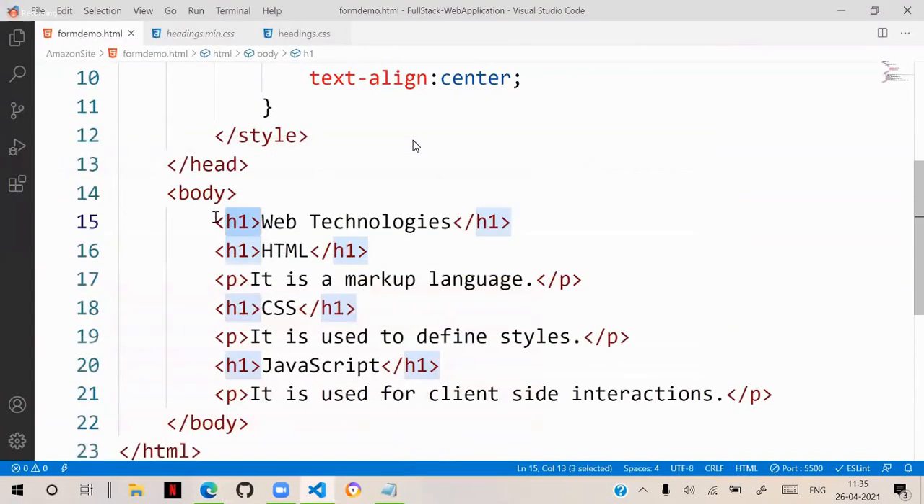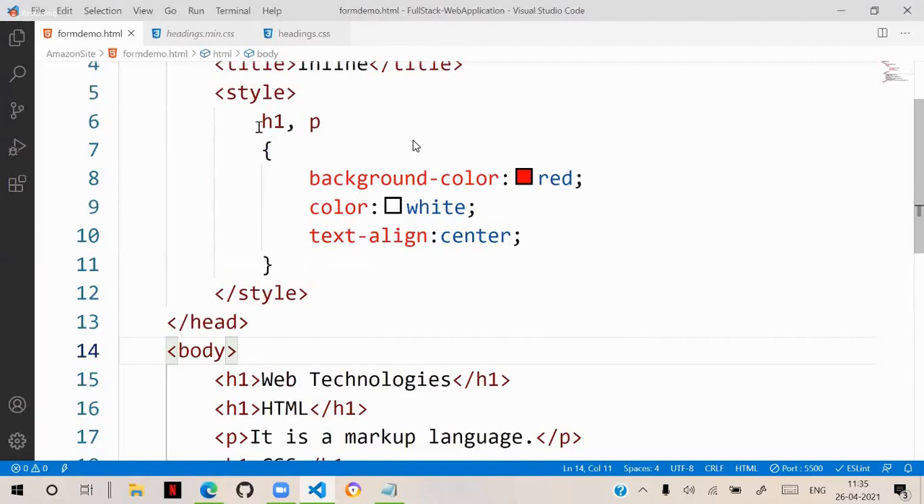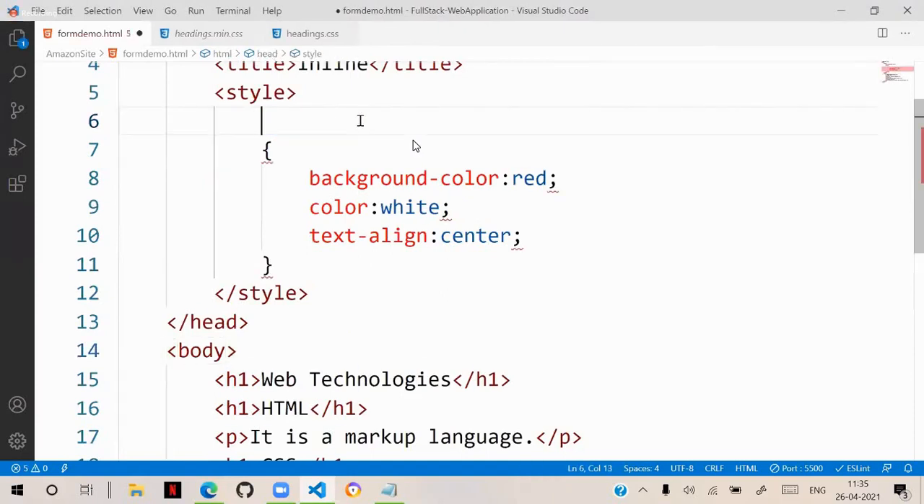That means wherever heading 1 comes, it will apply that effect. Wherever paragraph comes, it will apply that effect. No, I don't want like that. I want to apply to only the element that I need. In that case, what you can do is, instead of type selector, you can use ID selector. ID selector is defined by using hash. And you can give a name.